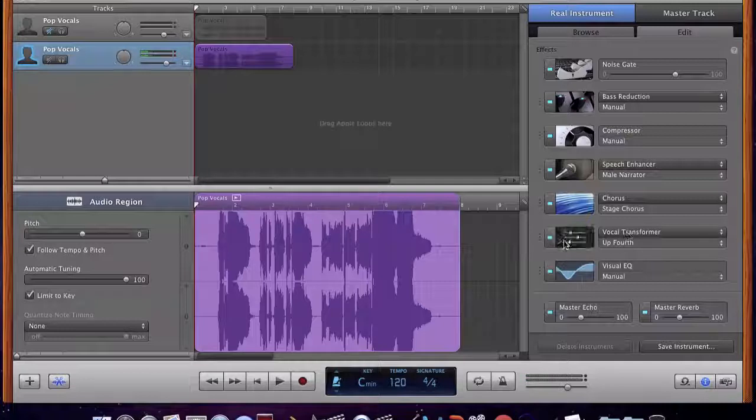Well, I don't know about that. But once we have all these settings that you want, the noise gate, bass reduction, compressor, speech enhancer, chorus, and the visual EQ, echo, reverb, auto tuning, then it will all sound like this.